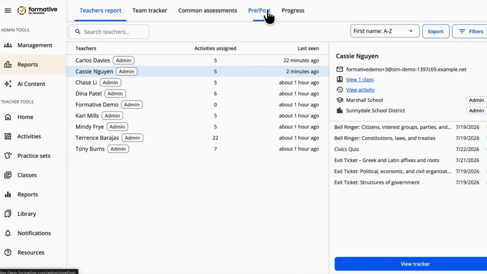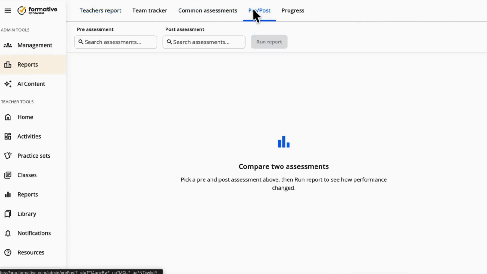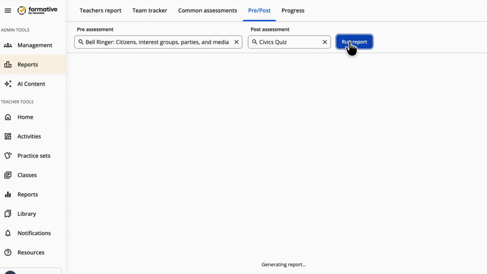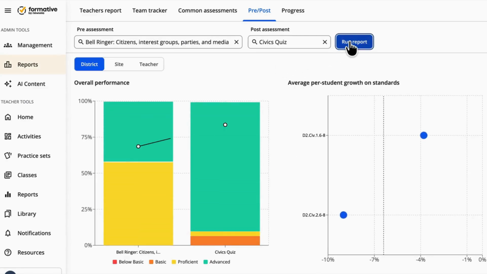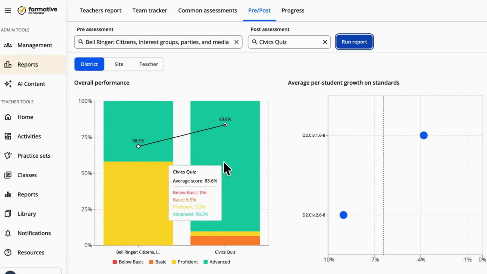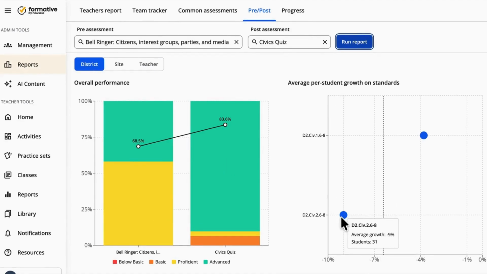Use the pre-post comparison report to look at overall performance and growth across standards from a pre-test to a post-test. With this report, you can pull overall performance data like average scores and student distribution. You can also look at standards growth like average percentage point growth on specific standards across both assessments, and performance broken down by specific schools or individual teachers.